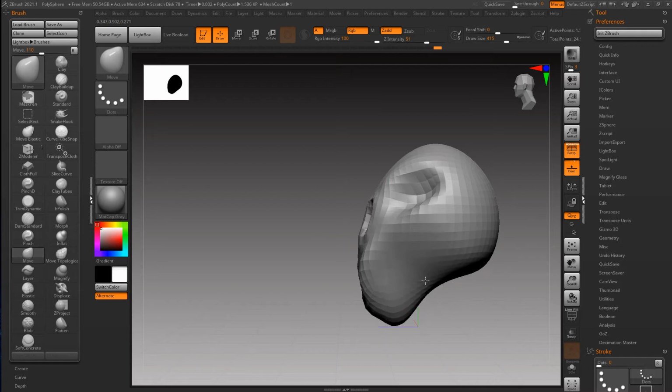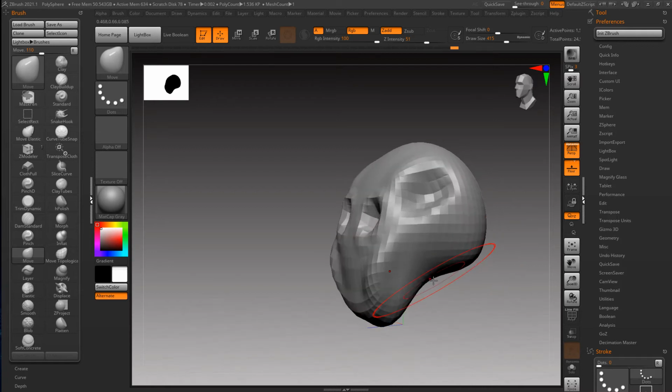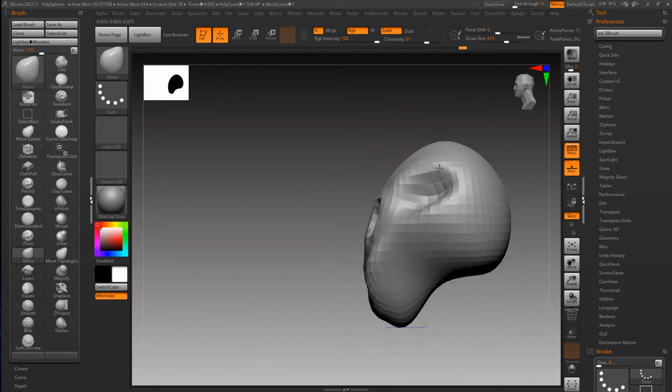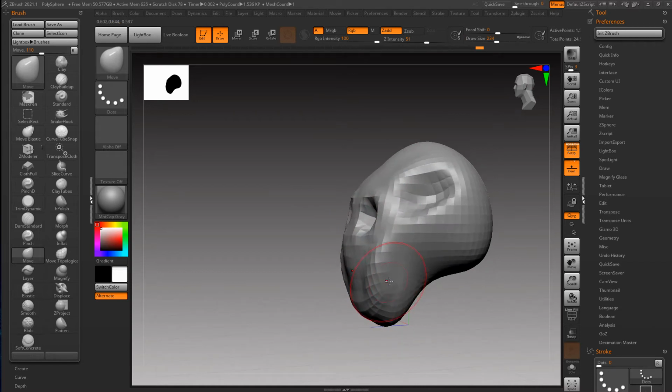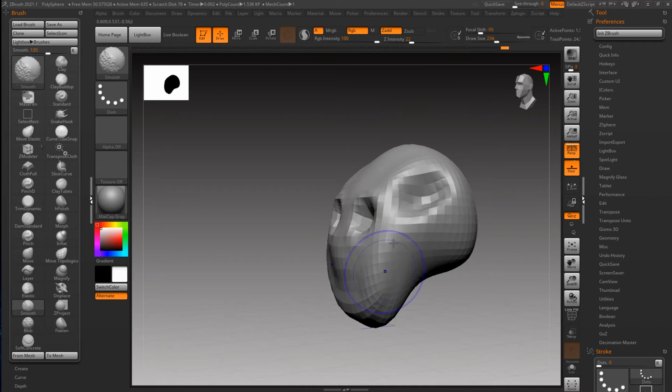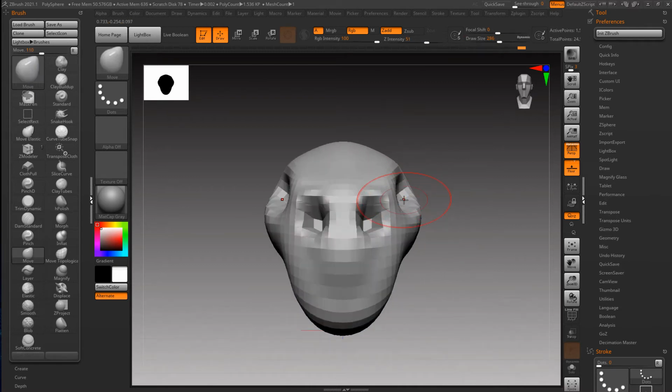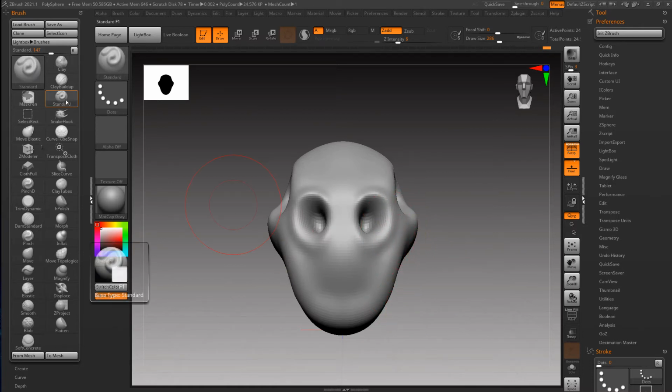No idea where this is going. Just trying to show off some tools. Just kind of goofing around. Just move things around. I mean, really, the smooth brush is just as much of a sculpting brush as anything else. Go back up. So then I'll go back to my standard brush. Give him a little smile.